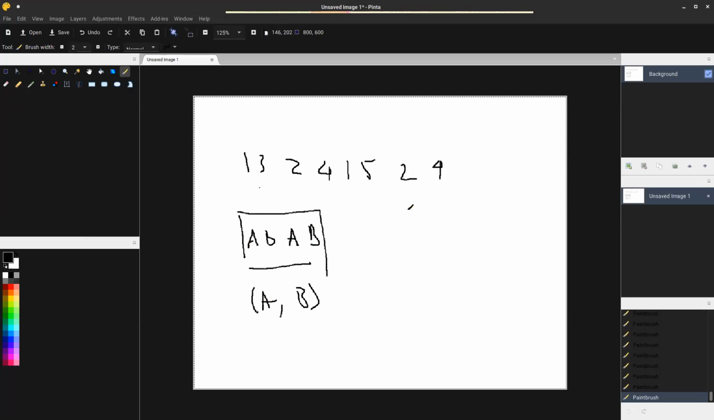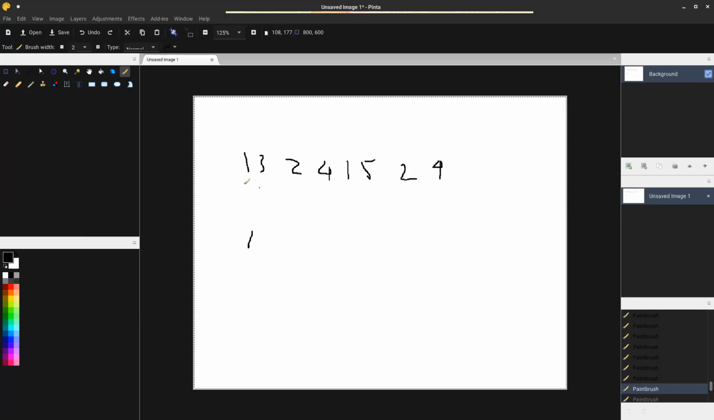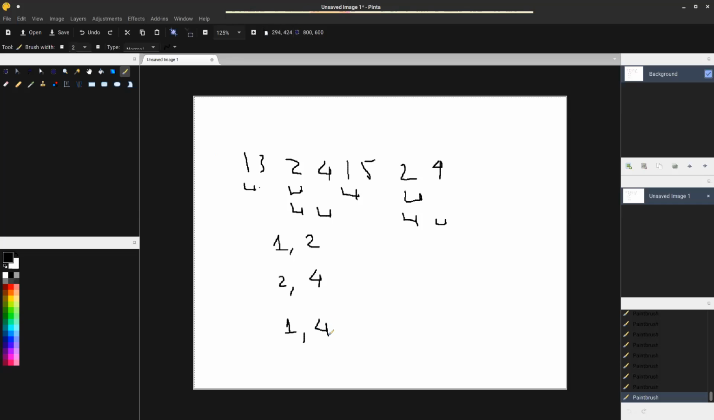In this example, there are at least 3 such patterns. One is 1, 2, 1, 2, so 1, 2 is a pair. Another is 2, 4, 2, 4, so 2, 4 is another pair. And the last is 1, 4. You can see why. You will output 1, 2 because it's the lexicographically smallest.